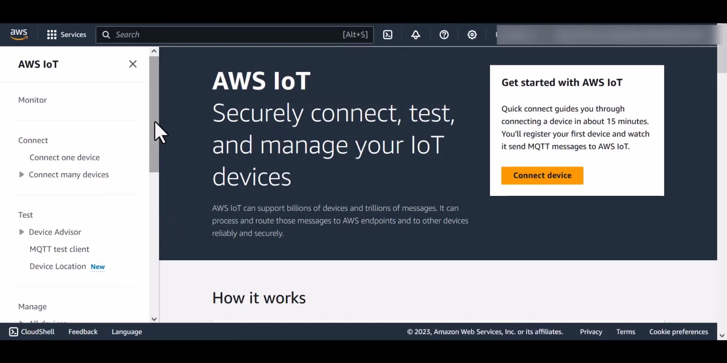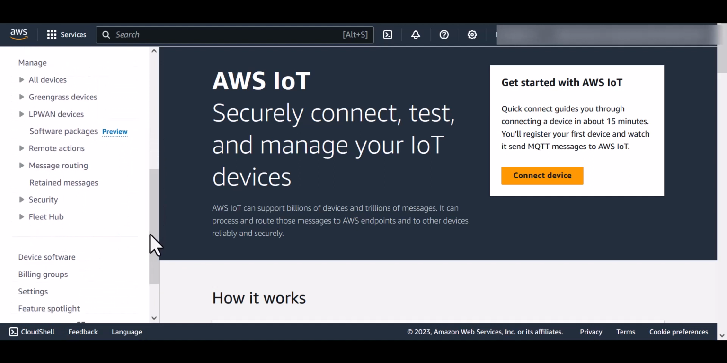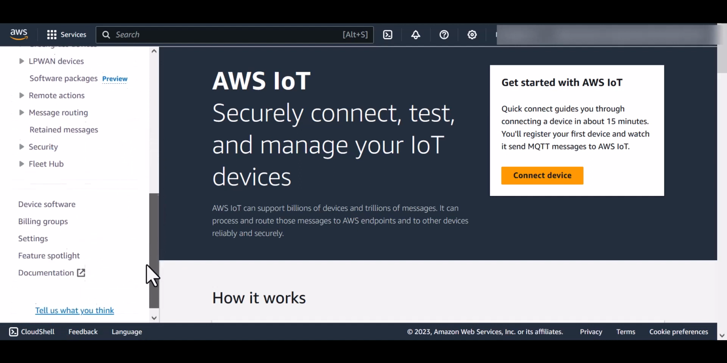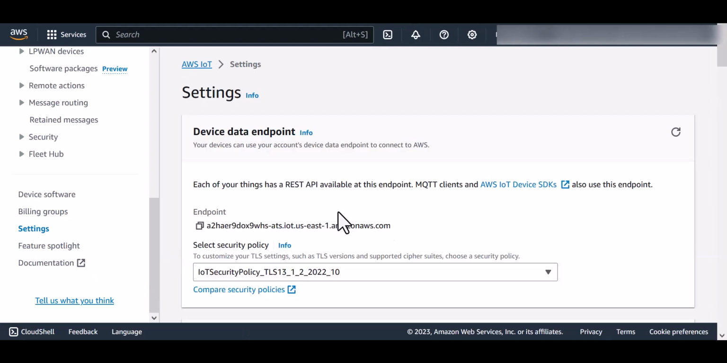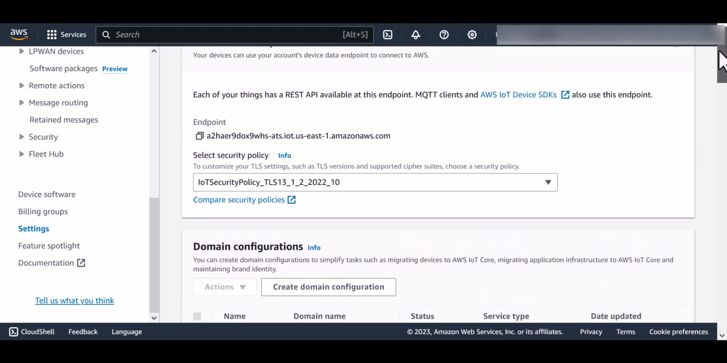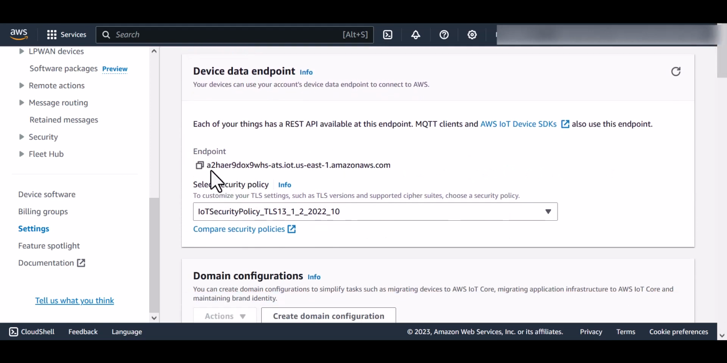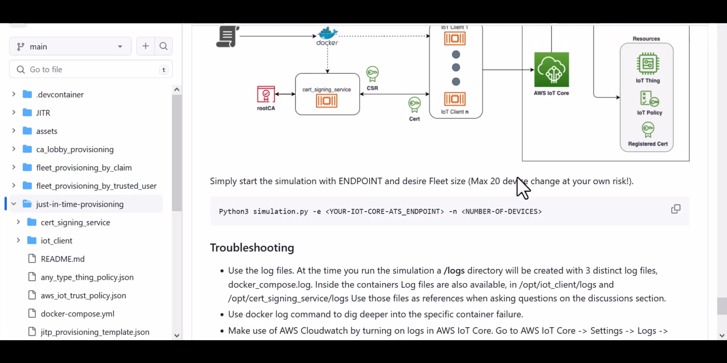I know you guys are used to it, but let me just do it for the sake of it. So you go to settings, and within settings, you have your endpoint here. You have to copy this. This is the endpoint we are going to use over here when we run our Python command. So let me just do it real quick.